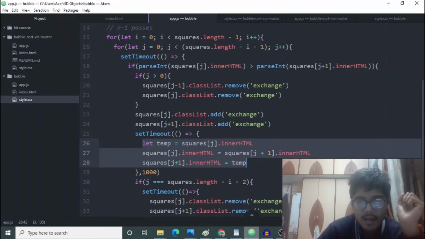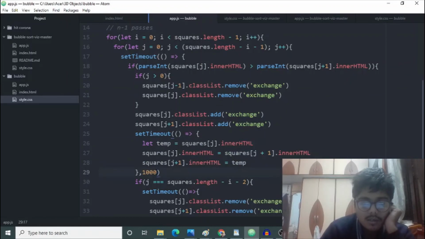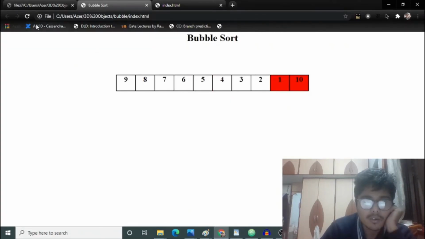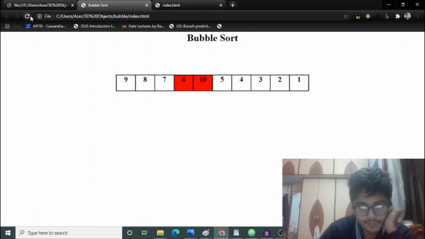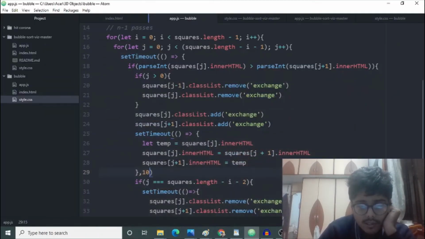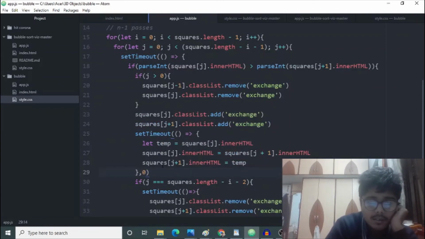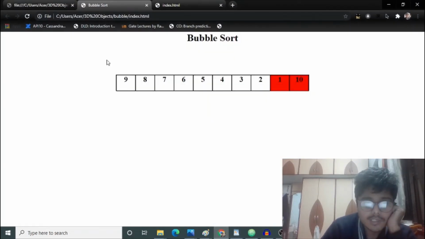If we don't wait, I will show you. Let me put it to 10. Yeah, it will go boom boom boom boom boom. You won't get a good animation, it will be too fast. No, let me just put it to 0 and see whatever happens. It will add color and swap, add color and swap, add color and swap.